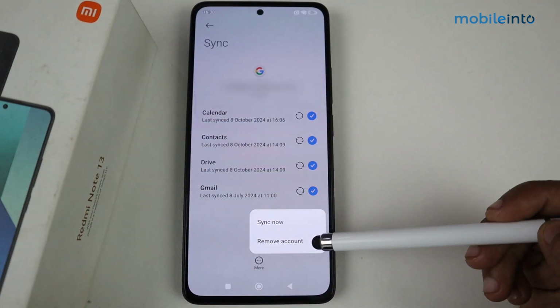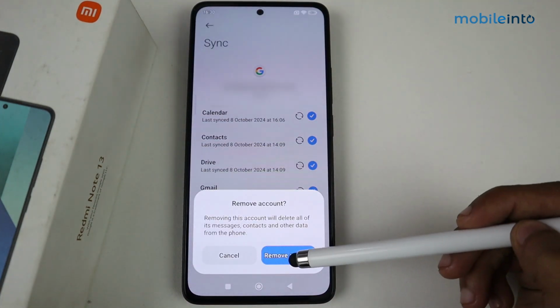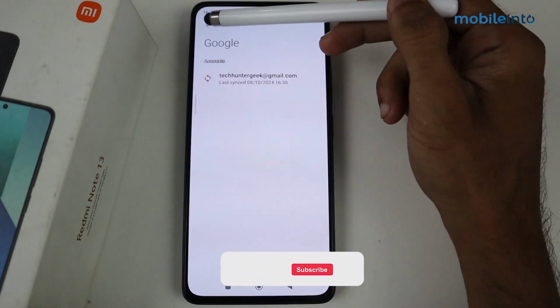Now we have the option of Remove account. Just tap on Remove account and then click on Remove account. So that's how the Google account is removed. So that's it about the video.